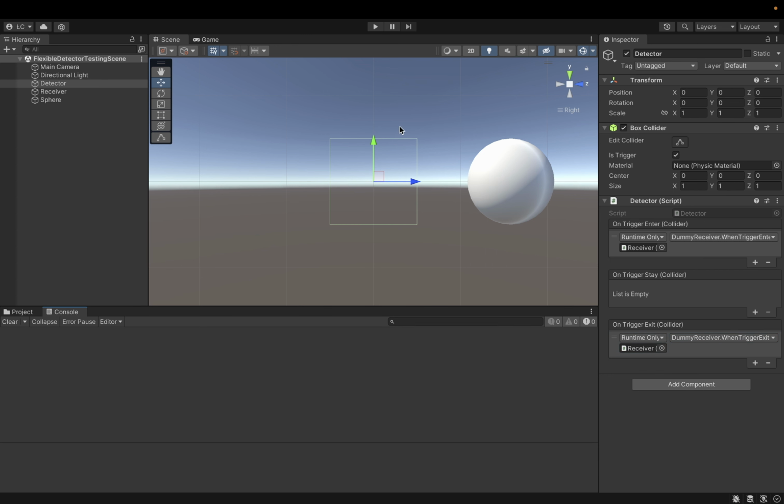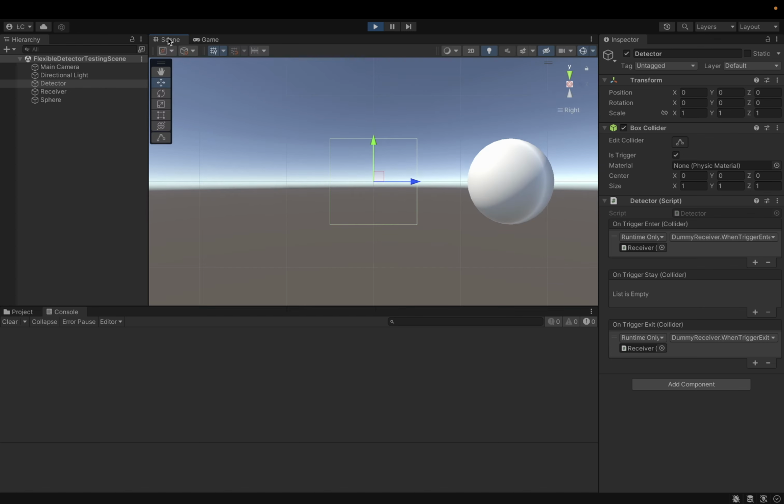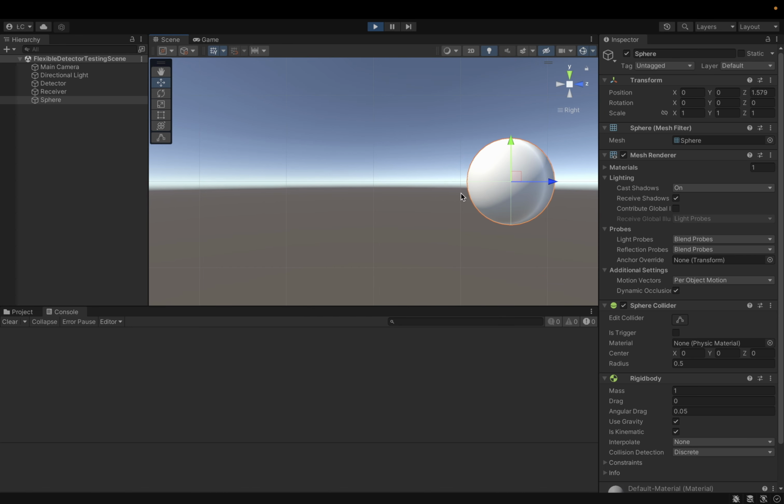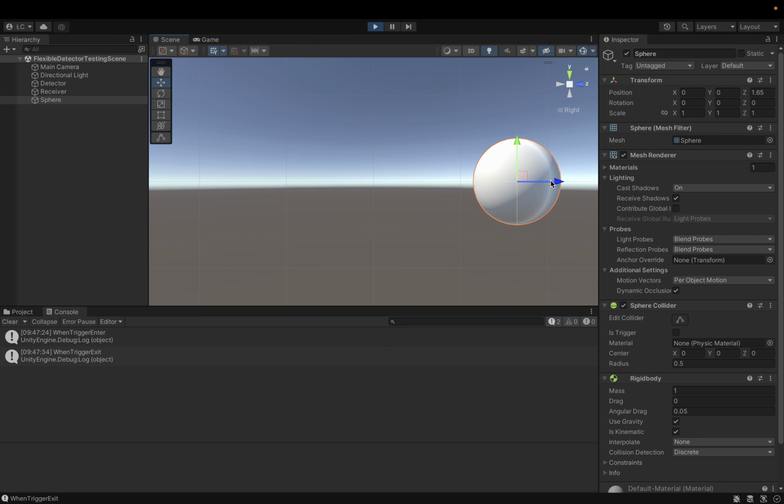So let's test the behavior of our detector. Let's go to the console and click play. Now when we move the sphere into the detector area, we should see a debug message. As you can see, we got "when trigger enter", and when we move the ball out of the detector area, we should see "when trigger exit".